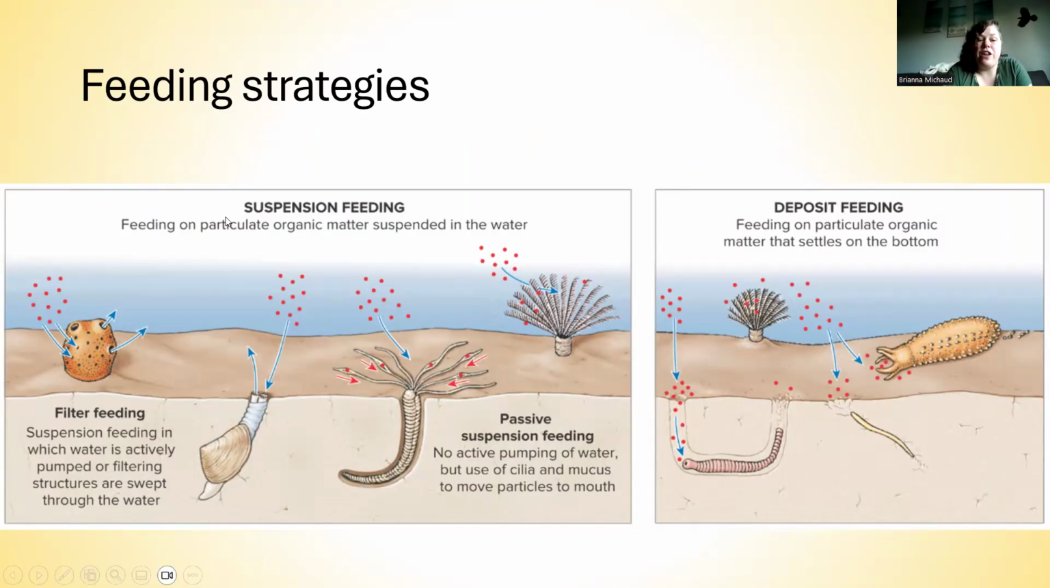So, suspension feeding. This is feeding on particulate organic matter that is suspended in the water. There are two main ways you do this. There is passive suspension feeding. This is where basically you're just holding out your appendages and waiting for stuff to land on them and then eating it, and then waiting and eating it and waiting. On the other hand, the more active version of suspension feeding is filter feeding.